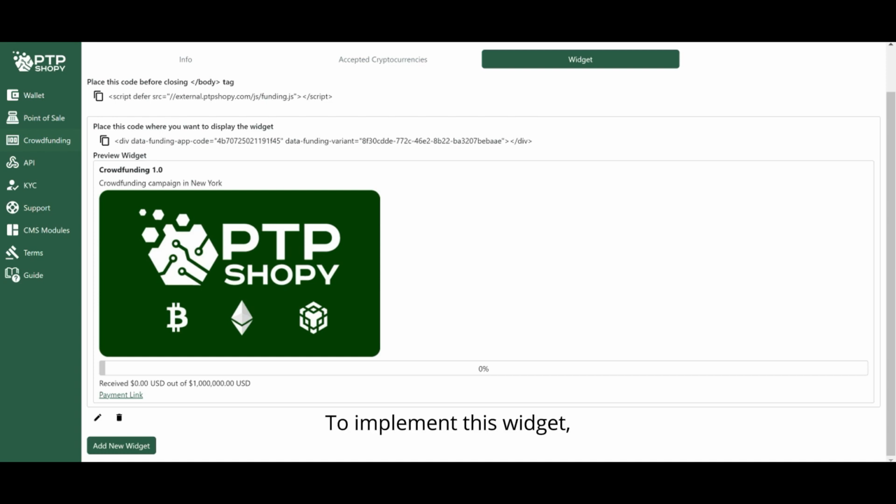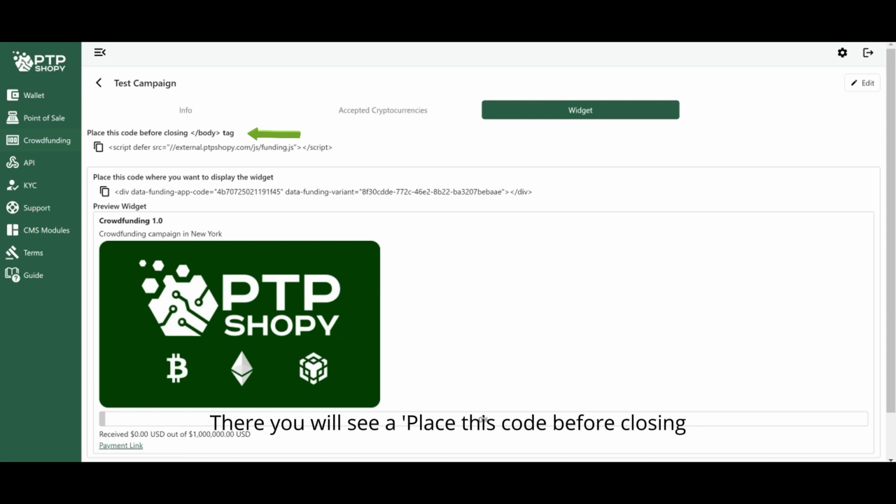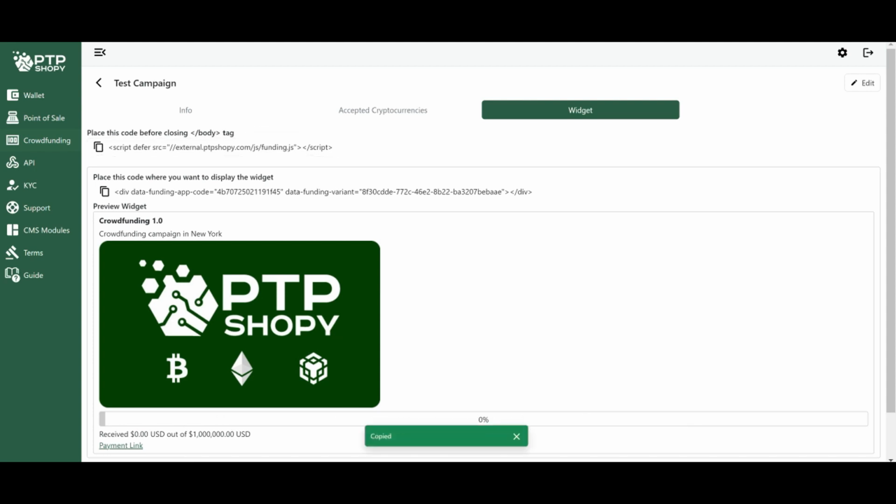To implement this widget, go to the widget section of your campaign. There you will see a Place This Code before closing body tag field. Copy and paste this field into the body of your website. In addition, copy the second code and paste it where you want to display the widget on your website.